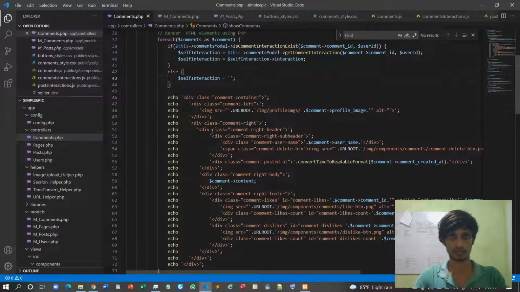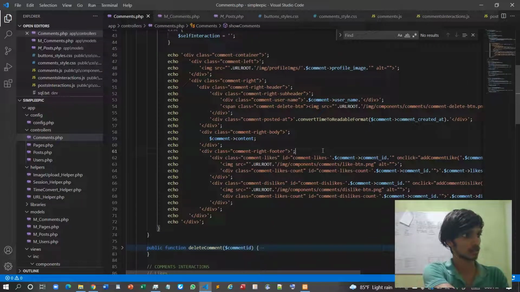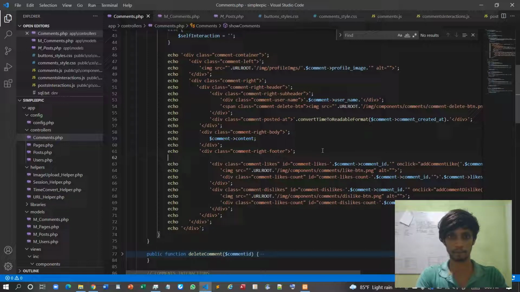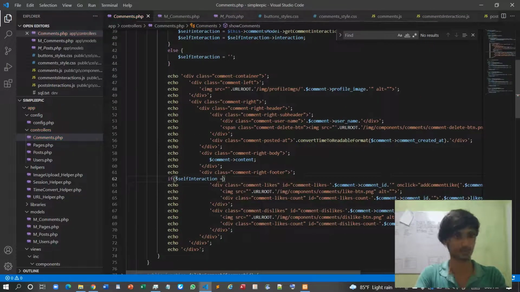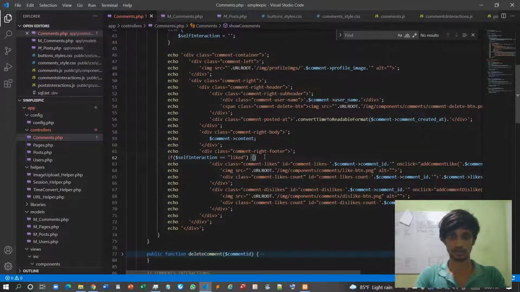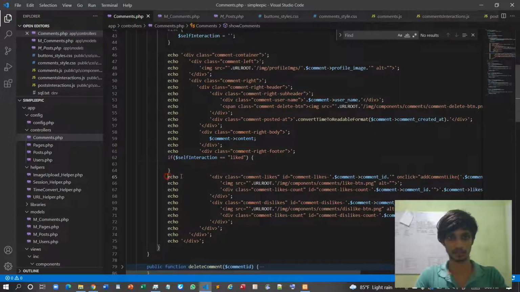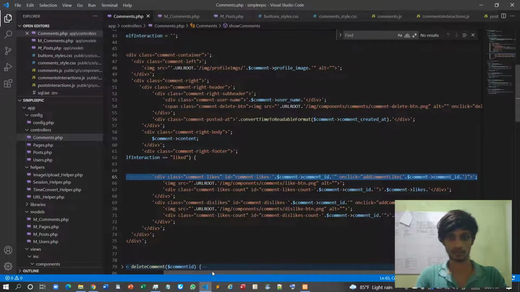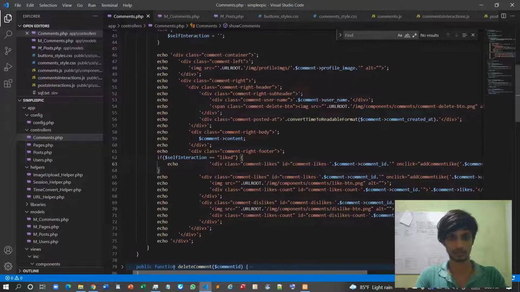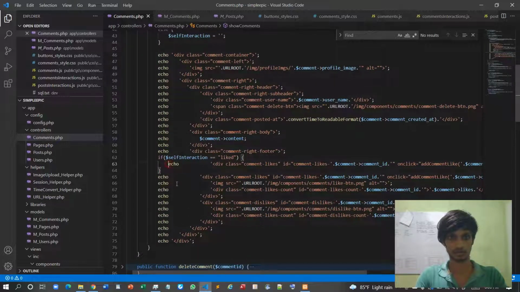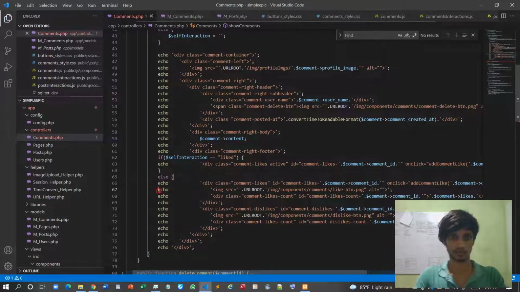Then whenever I'm rendering these likes, I can check whether I have already liked or not. So let's say if I like, then self interaction is specified as like. So if it is like, then simply echo this thing with an active class. If not, which means else, echo without the active class.